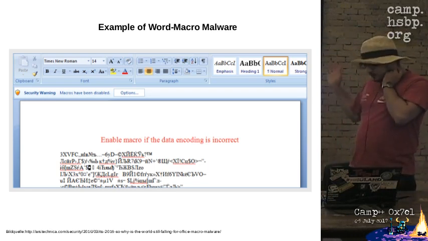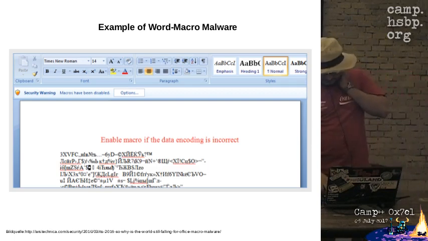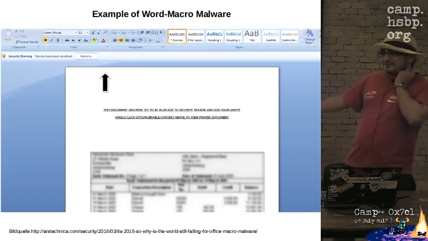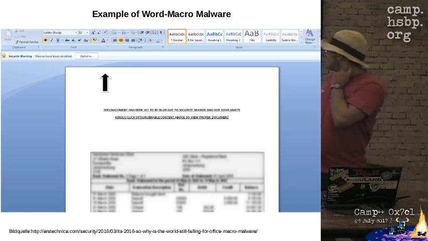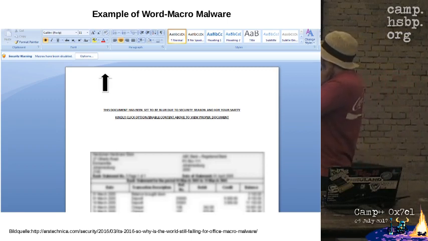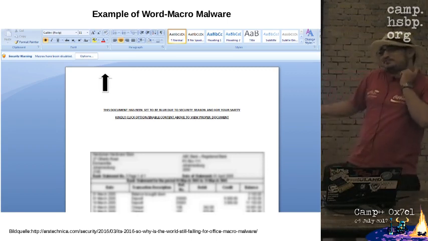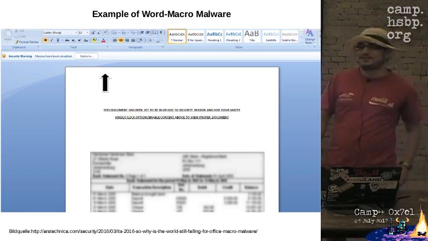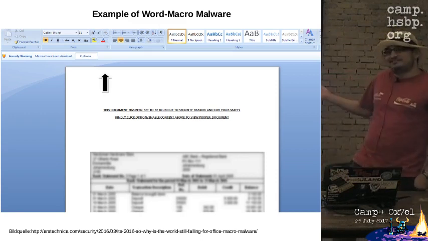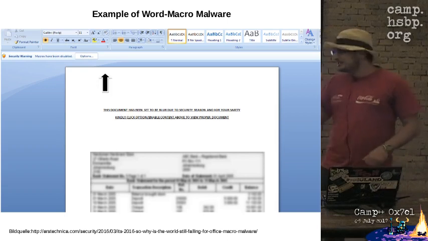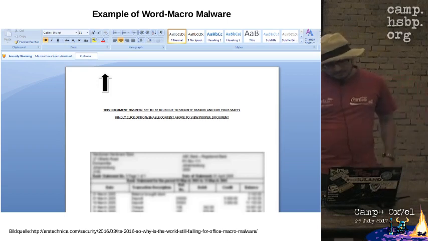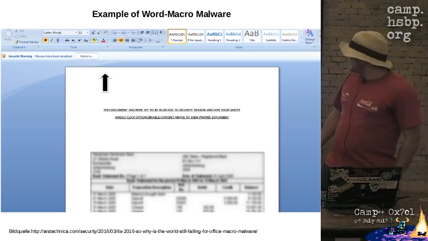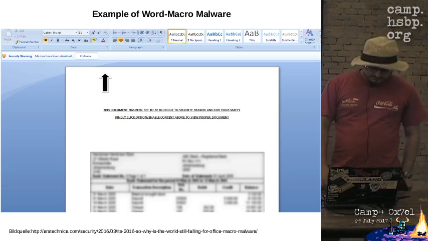But there is another, better one. This one: everything is blurred and it says, "For security reasons and for your safety, kindly click the option enable content above to view a proper document." People will think, okay, it's blurred for security reasons, so let's activate the macro to unblur it. And they also get infected. It's really well done. People will think it's a legit macro, activate it, and get infected.